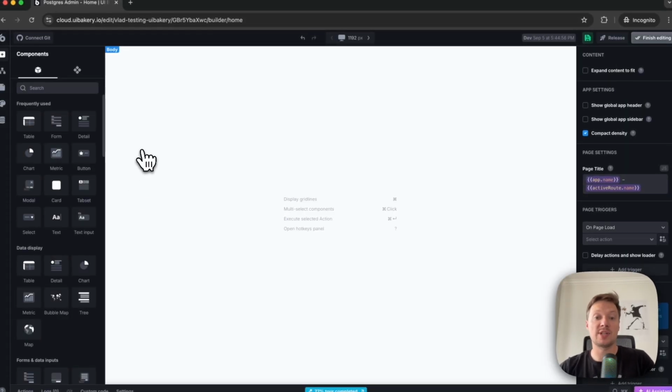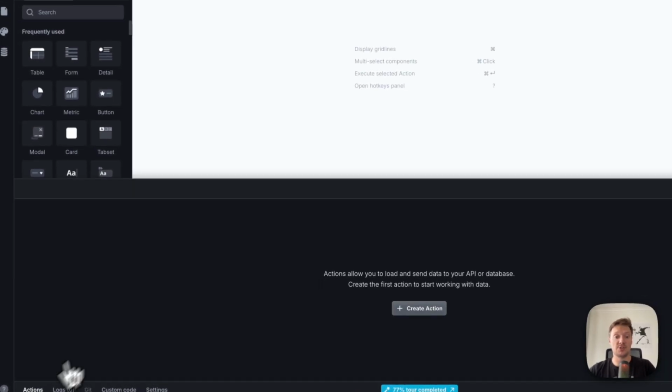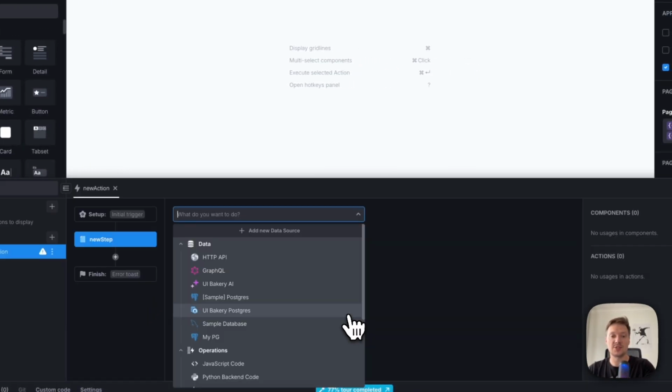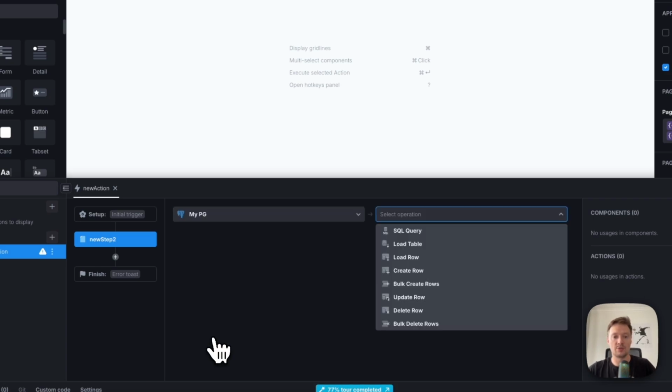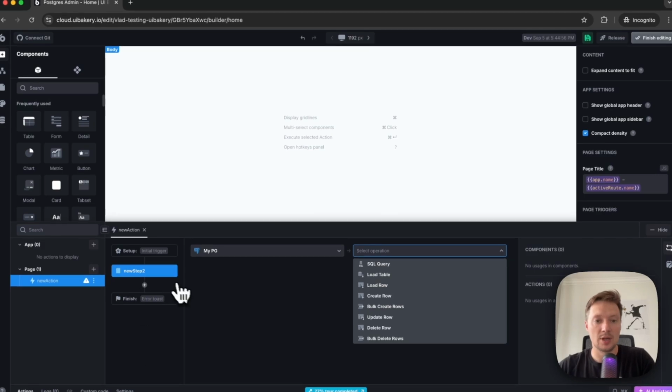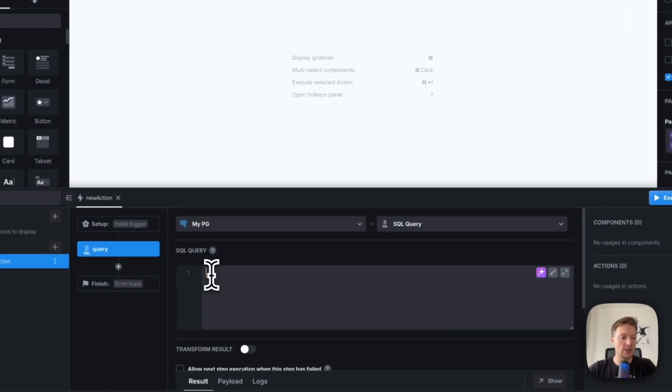A classic admin panel typically includes metric cards that display general business performance information. Let's define some actions that would fetch the total number of customers, payments, films, and staff members in our chain. So first things first, let's create a new action. And this action would fetch the data from our Postgres database. This can be an SQL query.